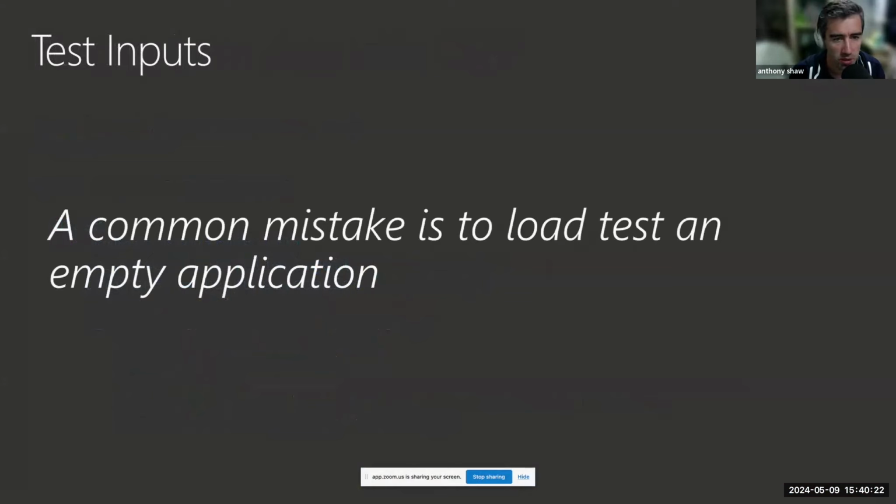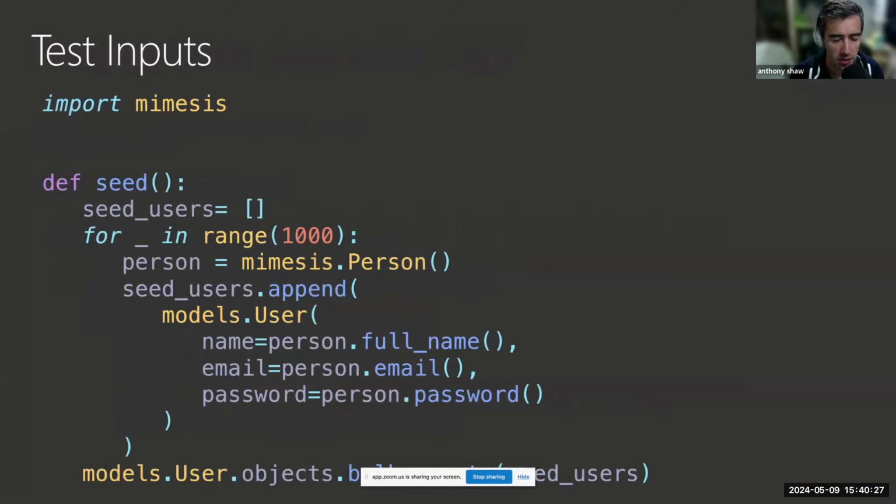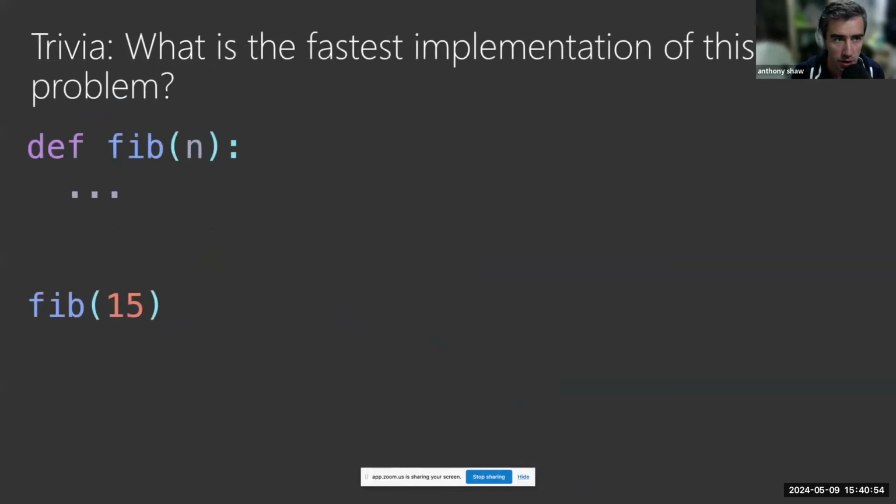Like I mentioned before, a common mistake is to load test an empty application. So I recommend that whenever you do a load test, even if it's in a development environment, you try to seed that development environment with as much fake data as possible, or as much fake data as is realistic. There's a library called Mimesis, which has a huge database of names, addresses, passwords, and you can use Mimesis to generate realistic looking data and to put that into a test database for a load test.